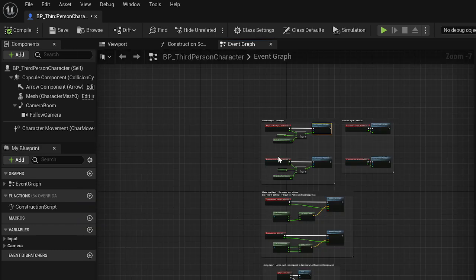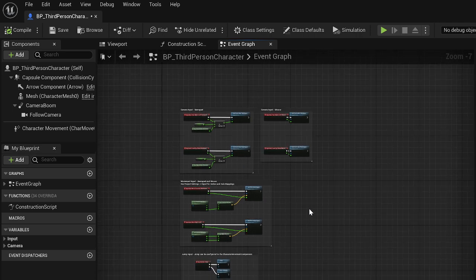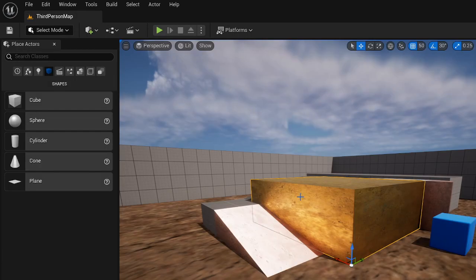So Unreal has all of this power, and then you change everything with the blueprints and with the third person character. So this was just to showcase what the blueprints are. We're not looking at blueprints right now, but this is what we have in the starter content.